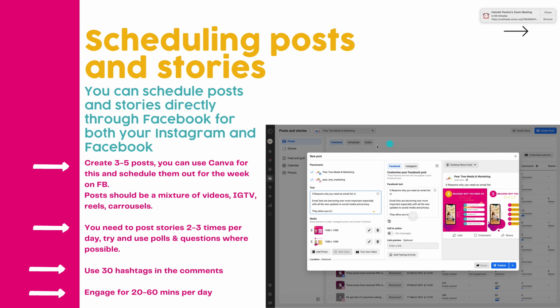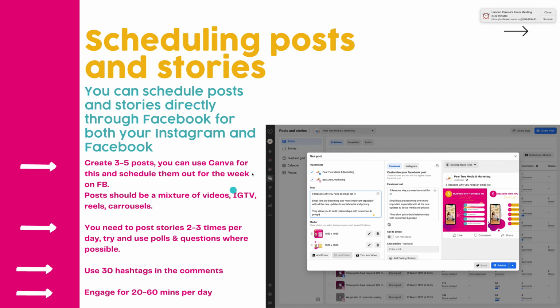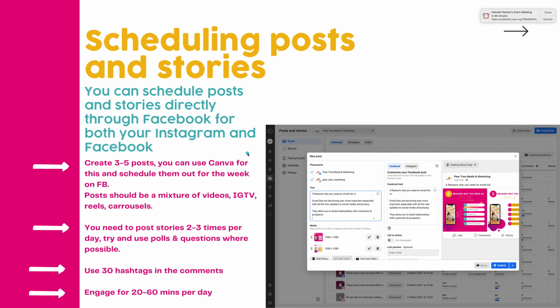Make sure the media is the right size. You can edit that there. You also can add a call to action if you need to, and then you can schedule it out at whatever time you like. On Instagram, you do want to add your hashtags.